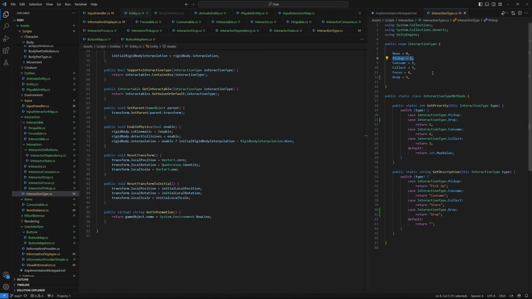Okay, so I have to think a few steps ahead. So initially when I look at this interaction type, we have none, pick up, consume, collect, focus, drop. And I think about focus, for instance. So focus, we take the interactor. So if we add an interactor focus to an entity, that entity will be able to focus on stuff. And then the question is, does focus really need to have an interactable implementation? Like, could we just go with interactable? Because how specific do we need to be?